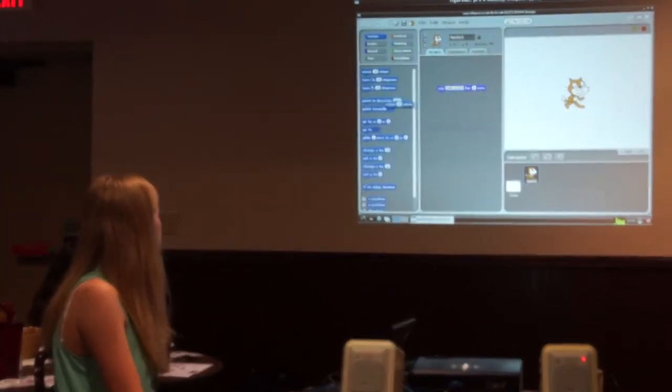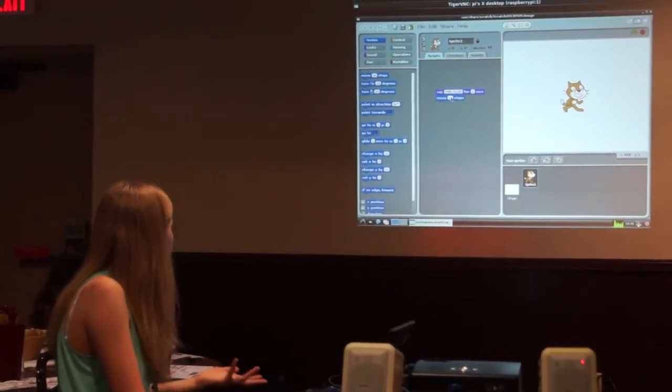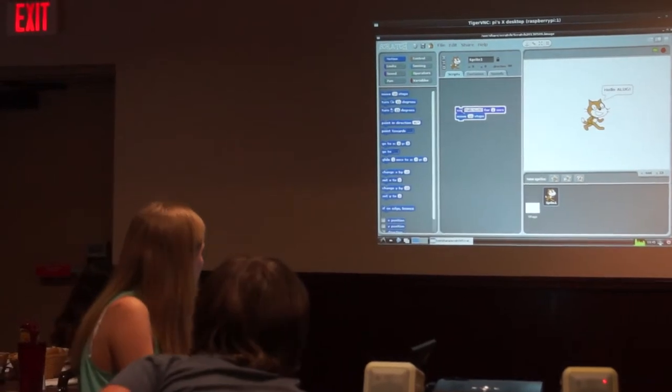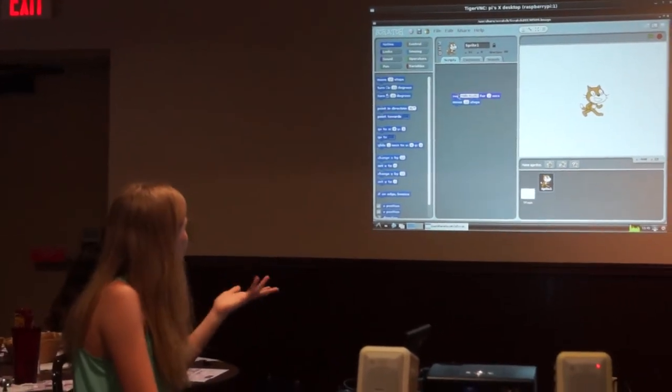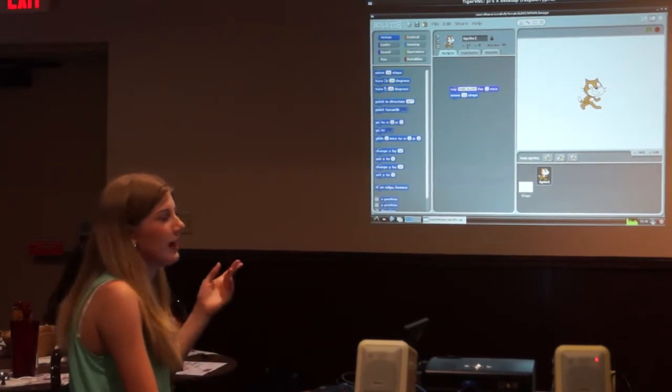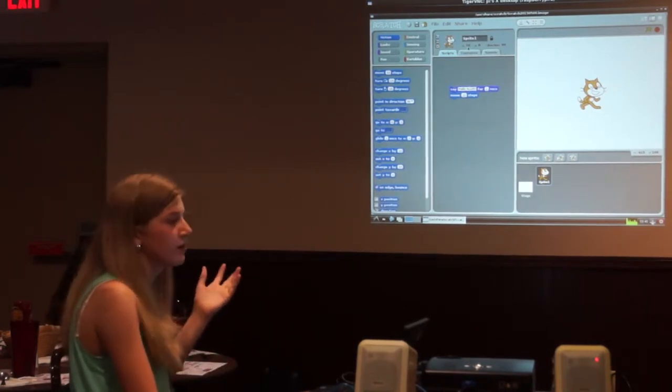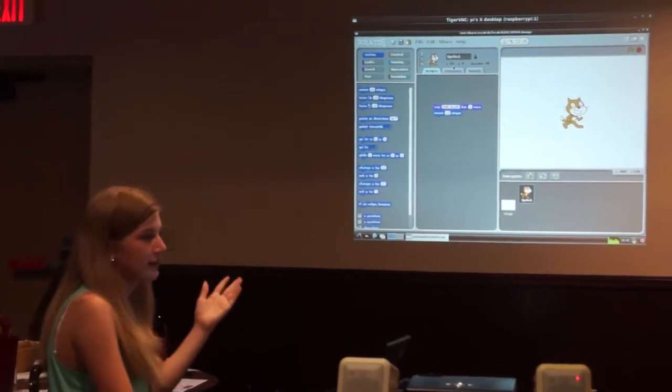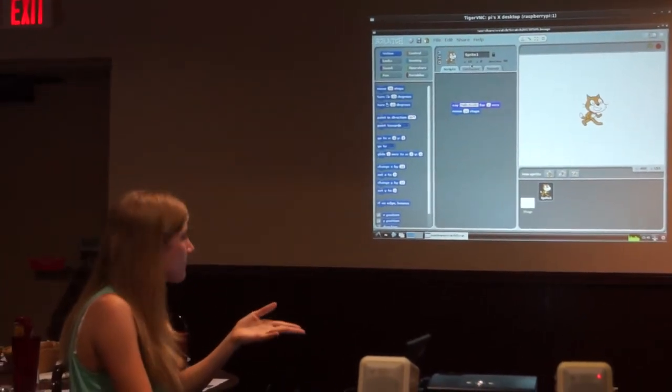If I wanted to move, I could put in a move 10 steps block, and then I click on it again, and it ran again. And you can see that the cat did in fact move because the cat always starts out at 0, 0, and now the x is 10. So you can tell it moved 10 steps.